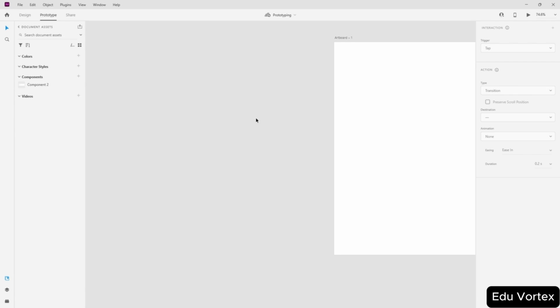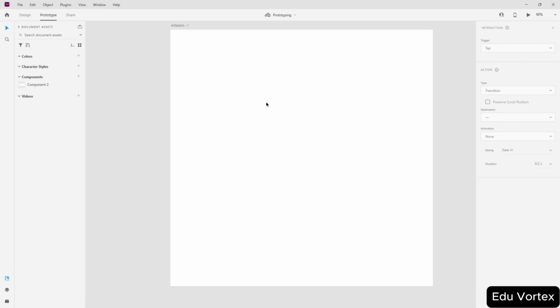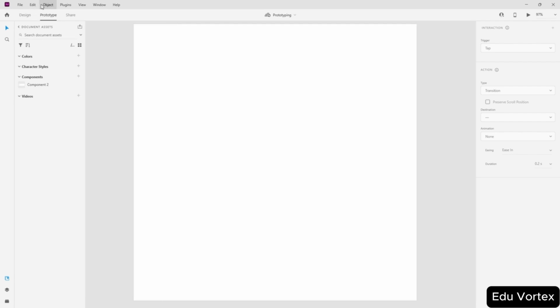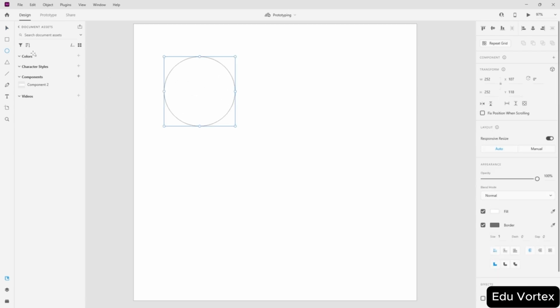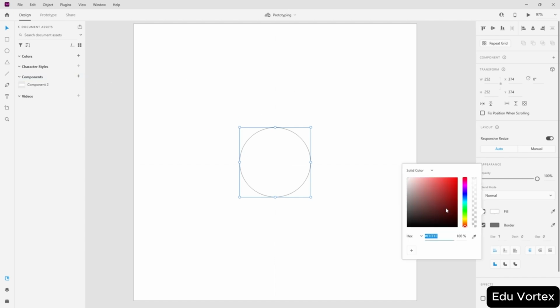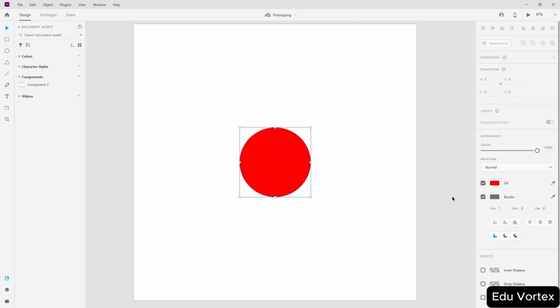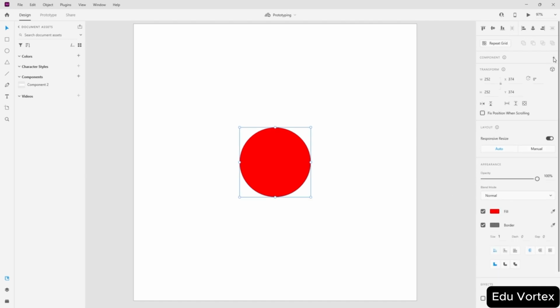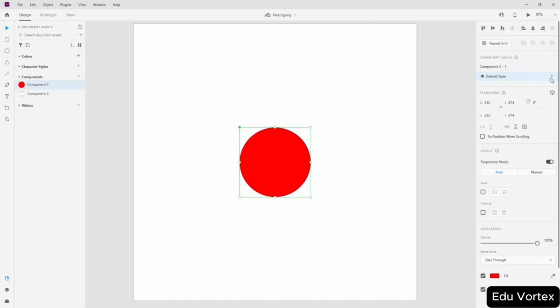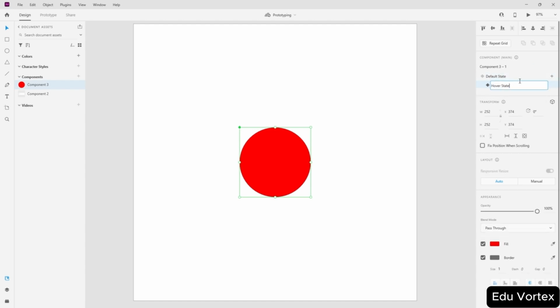Okay, so to give an example of it, I can go ahead and create a new component, right? So let's say I create a circle over here at the center. I'm going to change the color for it to red, and I'm going to create a component of it. So this is the default state, right? I'm going to add in a new state, or hover state, let's say. So I'm going to add in hover state.